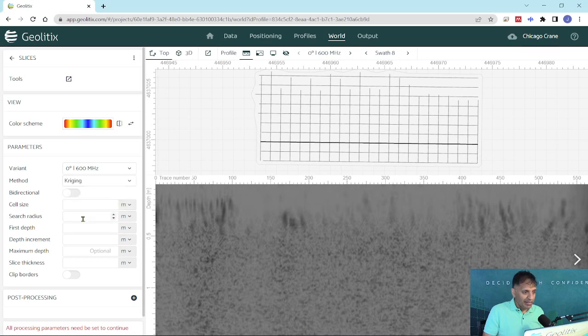And we'll use a kriging algorithm. We don't need to do bidirectional. Bidirectional is used for utilities that might be perpendicular to each other, or most commonly, looking at rebar. In this case, we're not really looking at utilities. We're looking at a spatial anomaly, if there is one here. So we don't need to do that.